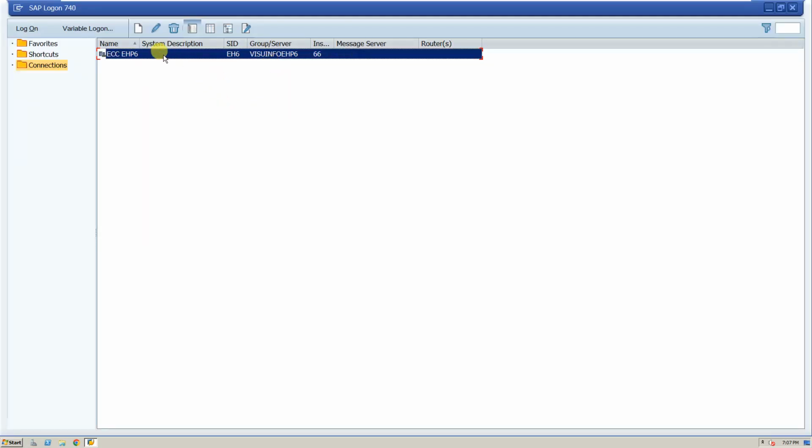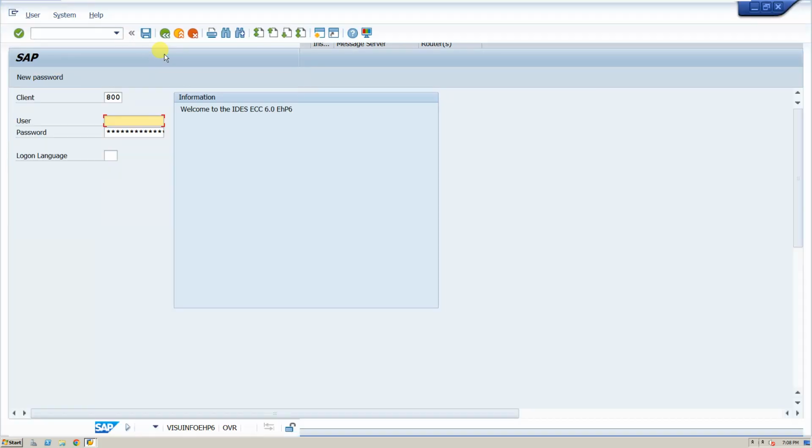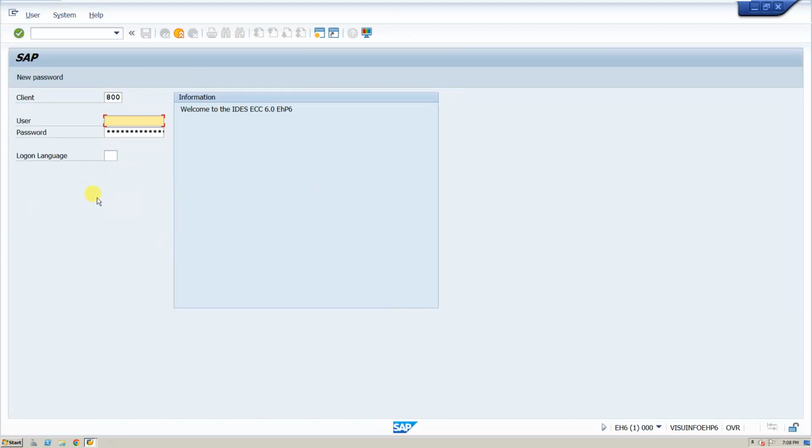Double click on this, otherwise give a right click and log in. We have two options here: either double click, or give a right click and log in. Okay, and this is our SAP Logon Pad opened, and now we need to enter our username and password which is provided by our administrator. Click on enter.